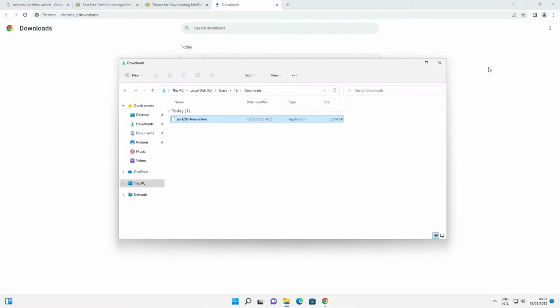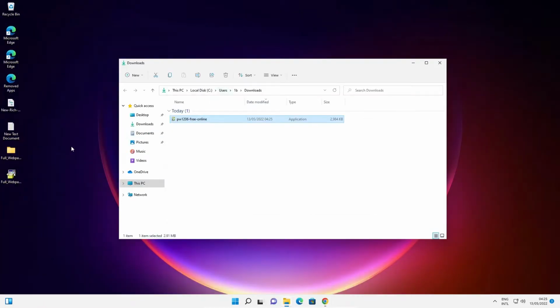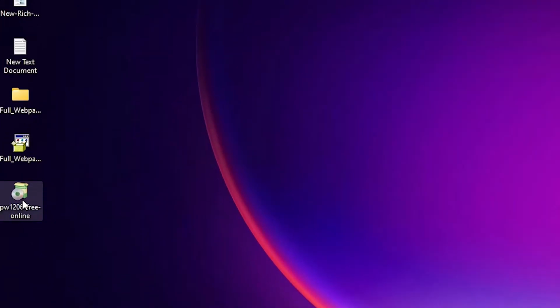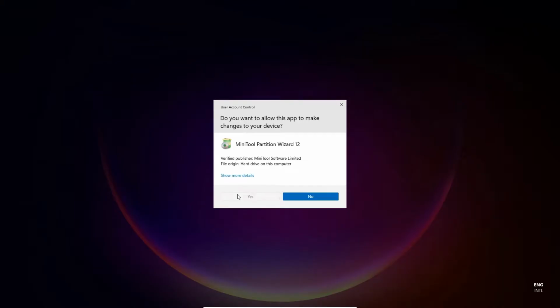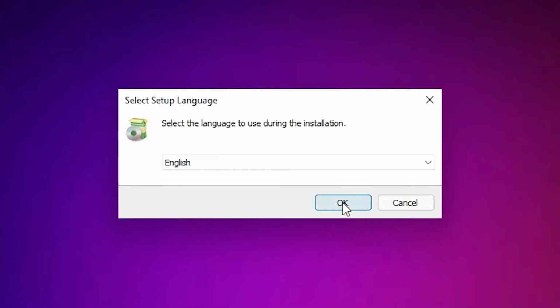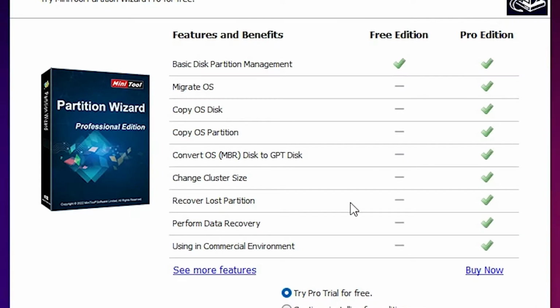Just click on show all, show in a folder. Now drag this to the desktop. Close this. Now double click on it. Click on yes. Click on OK. If you want to change the language, go here and change your language. I go with English. Just click on OK.